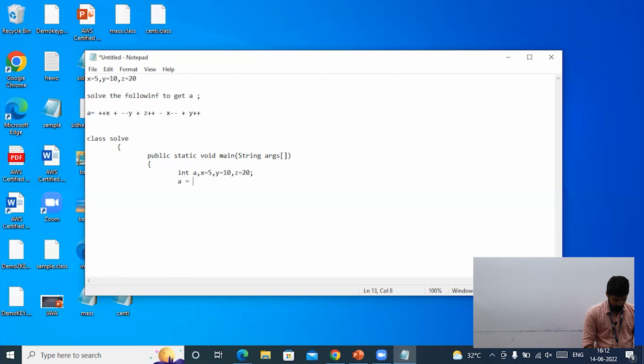Now below I'm just going to copy whatever is above, and paste it here. Plus x plus minus y plus z plus minus x minus plus y plus. So this is my postfix. Now you can solve it manually and check your answers as well, but let's do it quickly here. System.out.print, inside I'll say the value is equal to plus a.